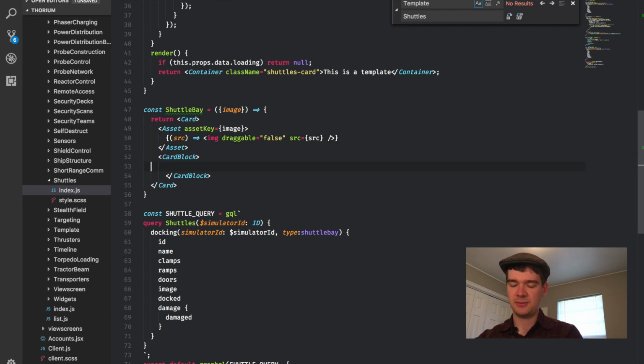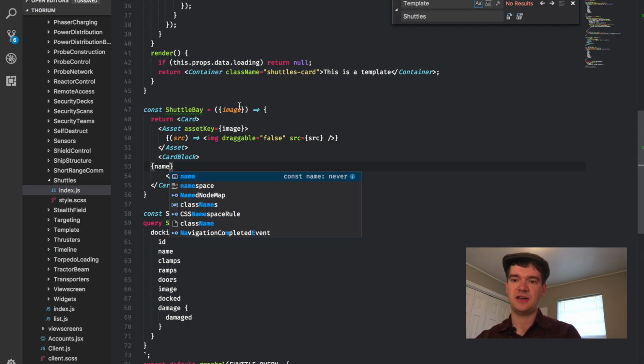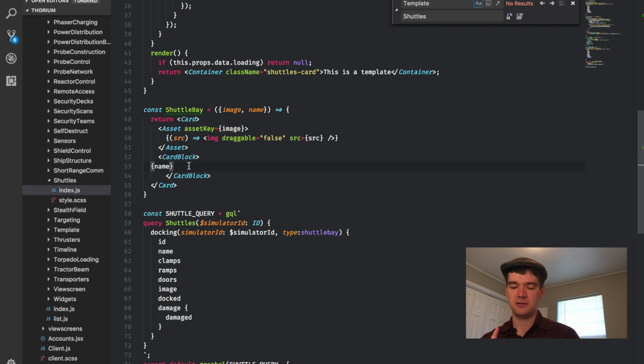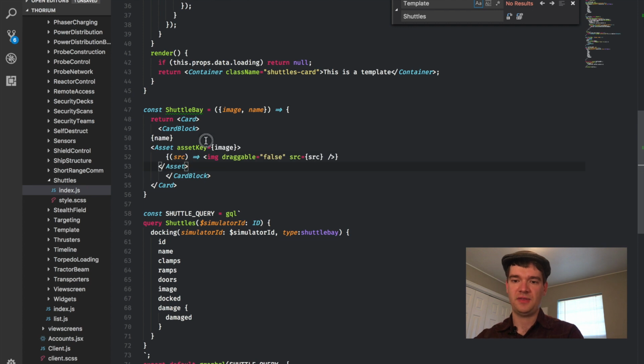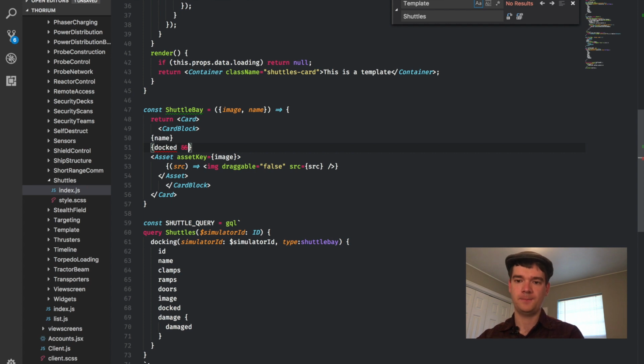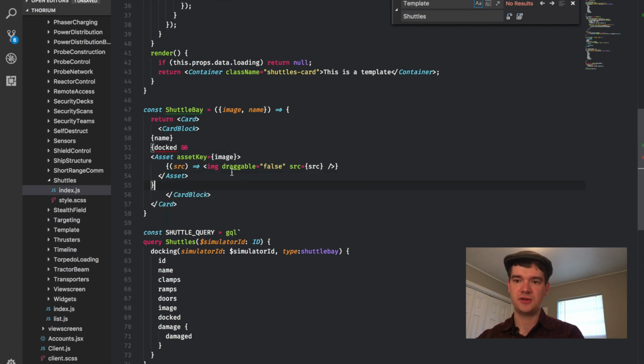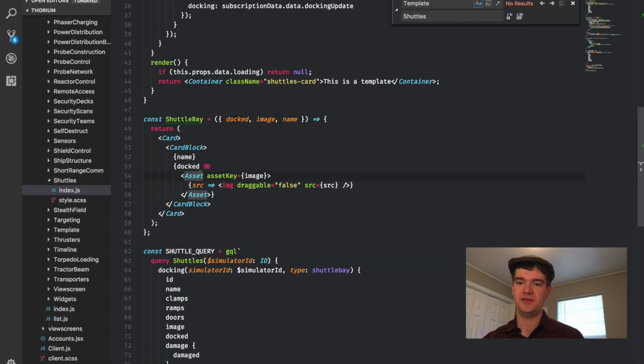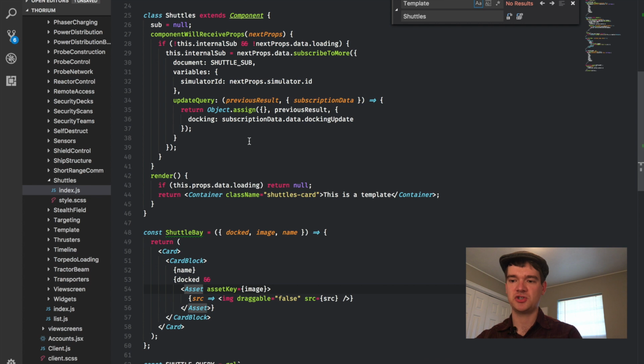Okay. Then here I'm going to put name, and I'll put that up here. And then the clamps, ramps, and doors I'm not going to worry about right now. All that I want is if there's something there or not. So actually I think I'm going to shift this around a bit. I'll put the asset down here, but that's only going to appear if docked is true. So just use that self short circuit thing. Okay, so now I have this shuttle bay component. It's very simple. It's not finished yet, but I want to test to make sure that it's working.